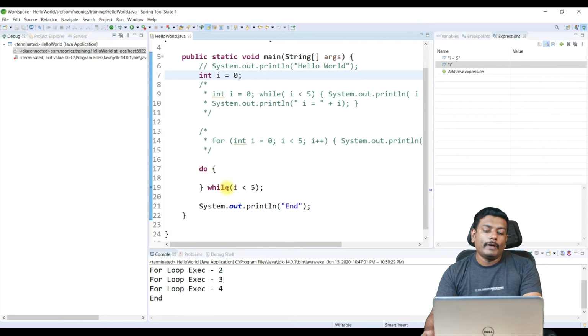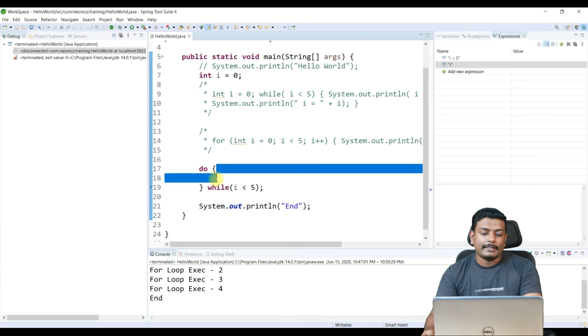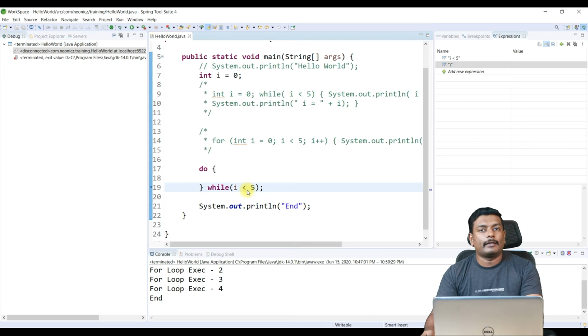Now what the do-while loop is going to do for you is execute this body first, then check the condition. That means even if the condition is false, even if the expression is false, at least once this loop will execute.